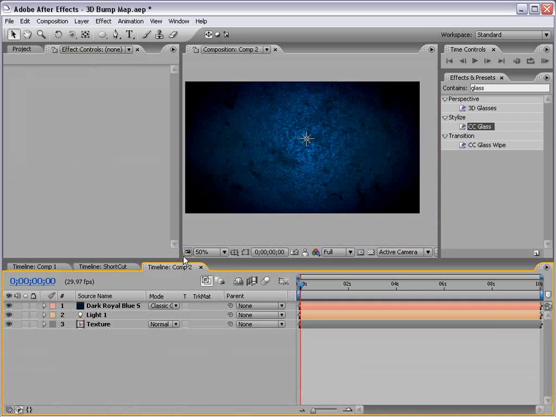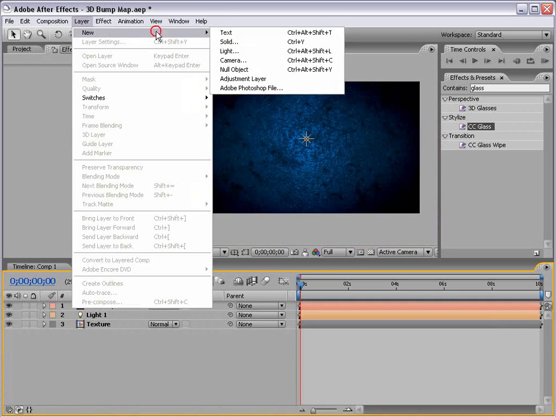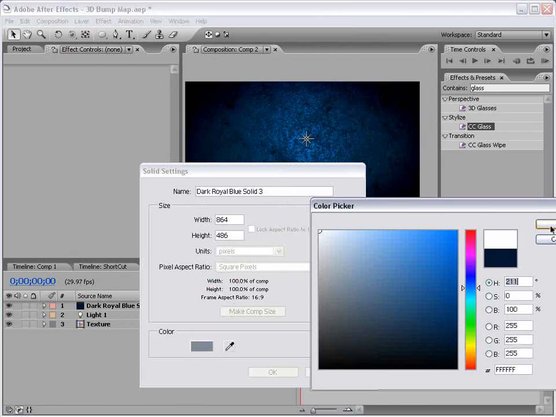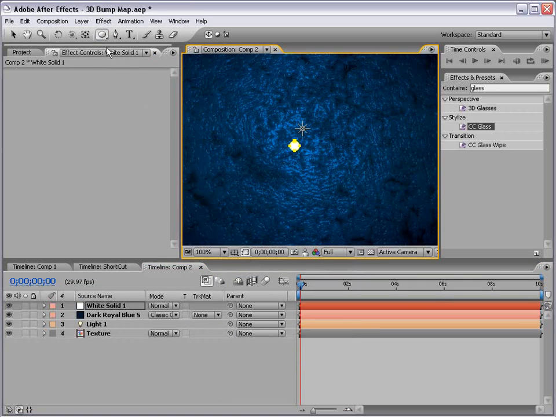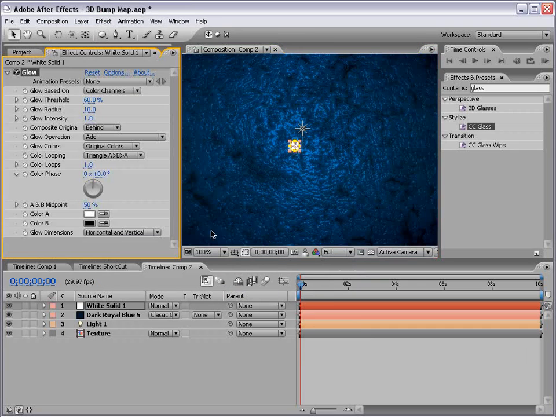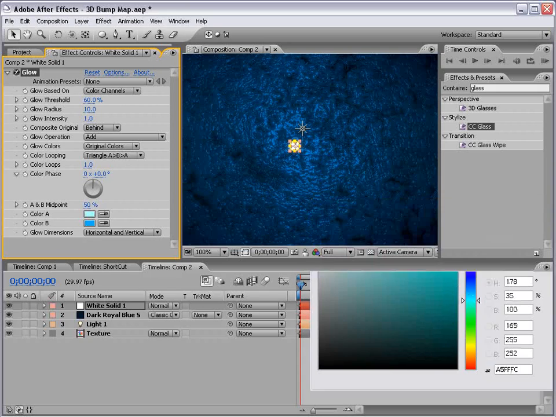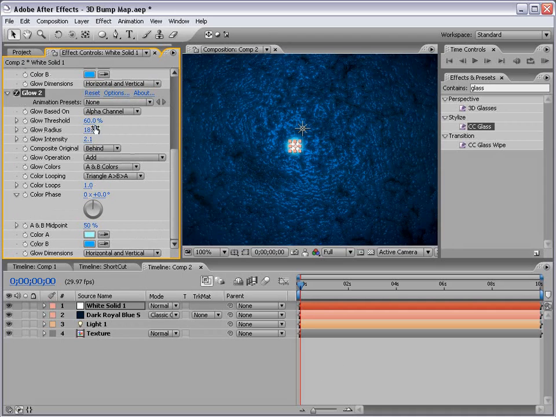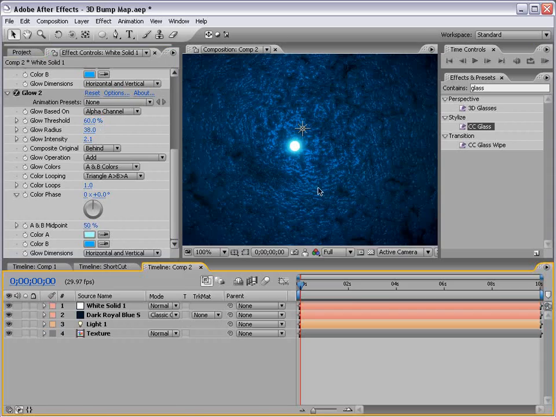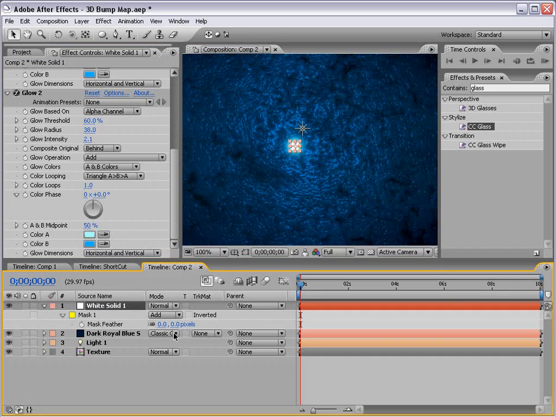Now, to create a source point, what I did is I created a new solid, and I made it white. And I made just a little circle. And then choose Effect, Stylize, Glow. And we'll make it blue and light blue. Shut the mask off for just a second and change it to Alpha Channel. And once you do that, those settings look pretty good, and duplicate it. And then soften the second one a little bit. So now it's kind of just a soft point. You can also feather the mask a couple of pixels.